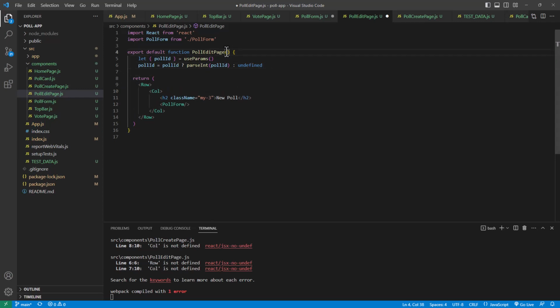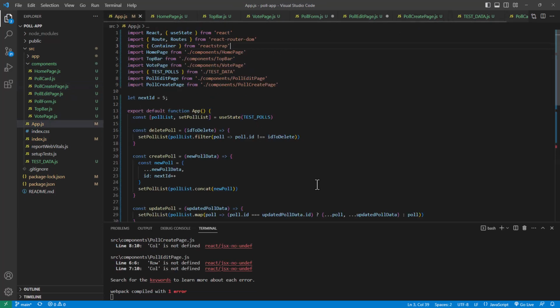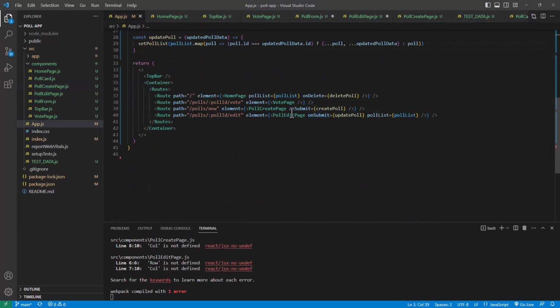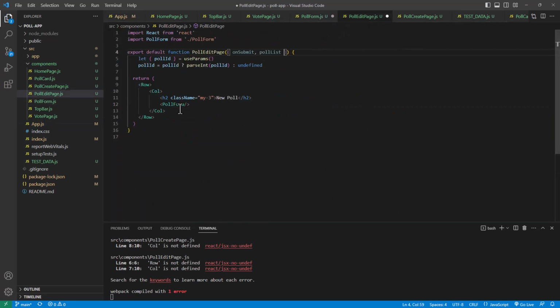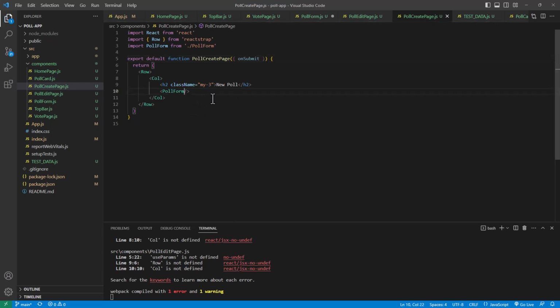We'll pass this on. So these will each need to take that on submit prop, and this one will need to take the poll list as well. And this one will just take that on submit prop, because those are the props that we gave it over here. So on submit, and this one takes poll list as well. So on submit, and we'll pass down that on submit. So on submit equals on submit, because poll form is still going to need that on submit. This would do on submit equals on submit.